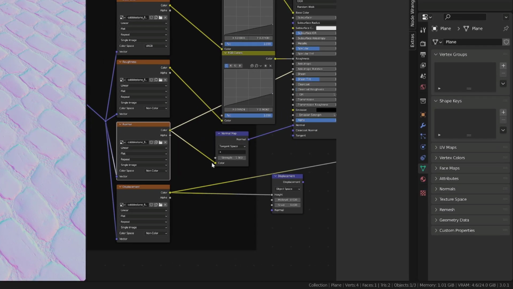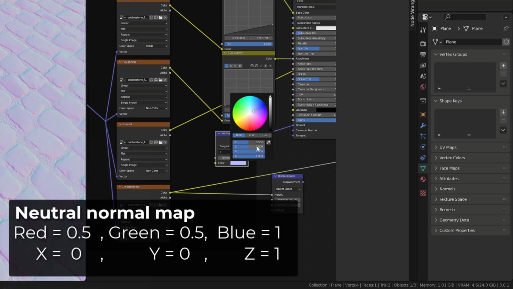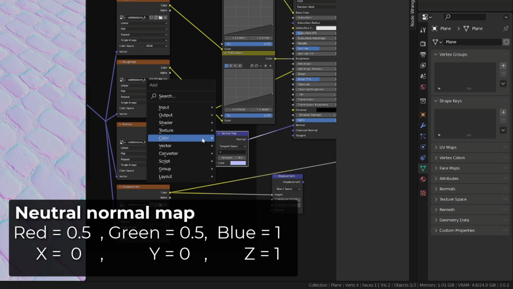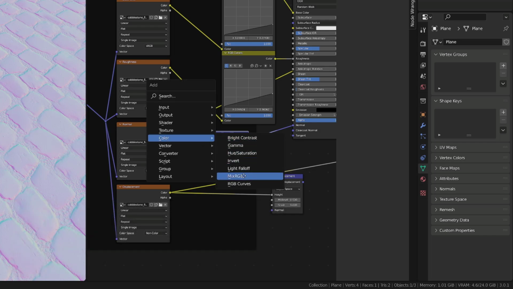If I unplug my normal texture from the normal map node, the normal map node will expose to me the default color of a normal map. When using this color, the normal map won't have any influence on the normals of your surface. The color values to be used are 0.5 for red and green and 1 for blue. If you want further information about how a normal map is evaluated, post it in the comments and I will do a dedicated tutorial.